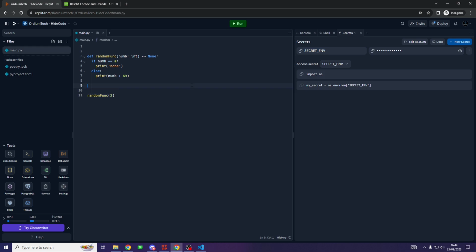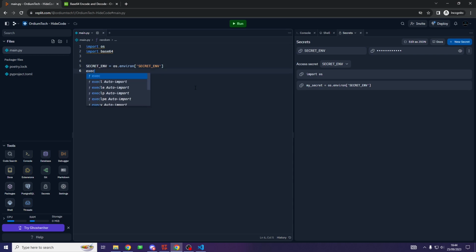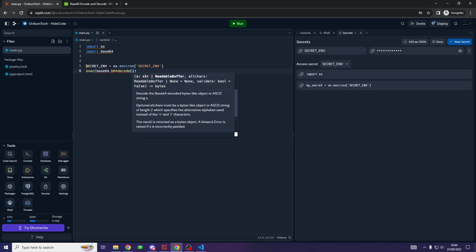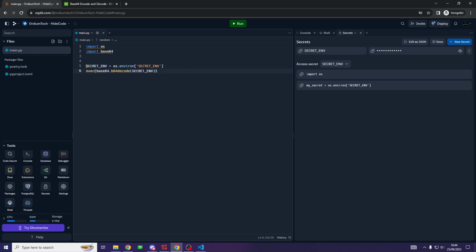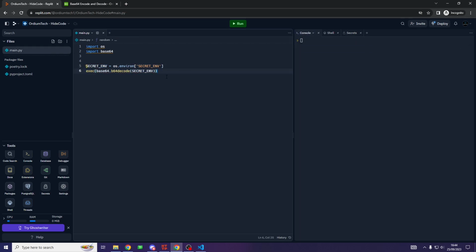Now delete your code from the IDE and write the following. Now when I run the code again, it outputs 71. It's executing the base64 code from our secret.